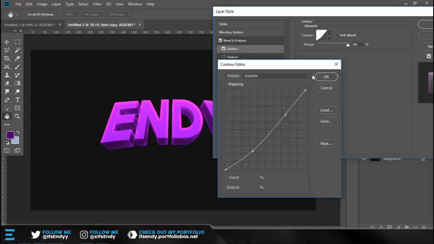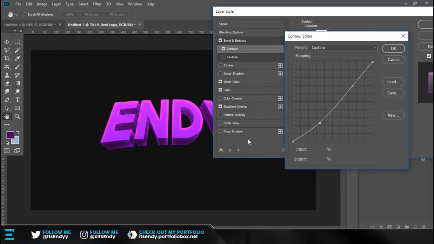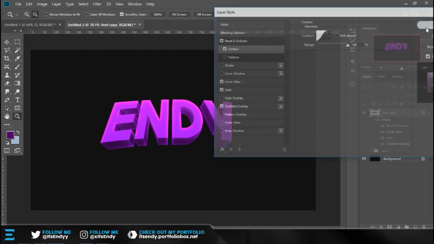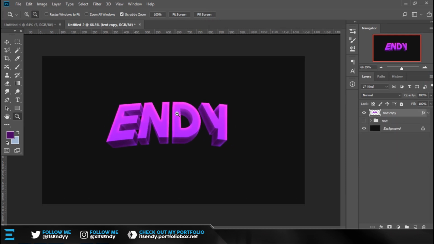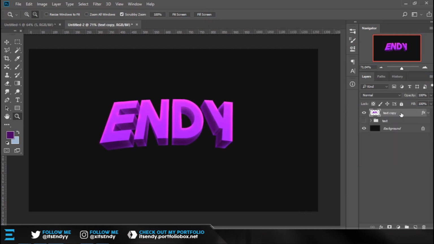So the contour will be different for each text that you're gonna do because sometimes it'll not blend well with the light. So I'm just gonna change this up a bit. So yeah, that looks good. All right. So okay, and there we go. So we have the filters now. So we are almost done.